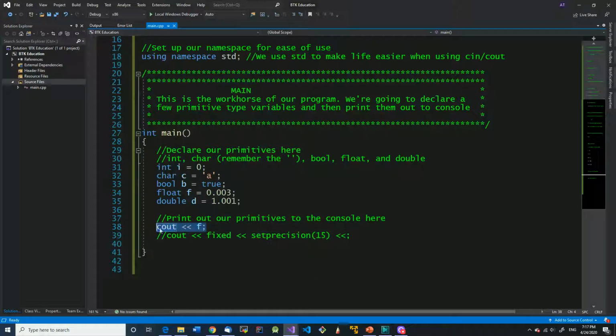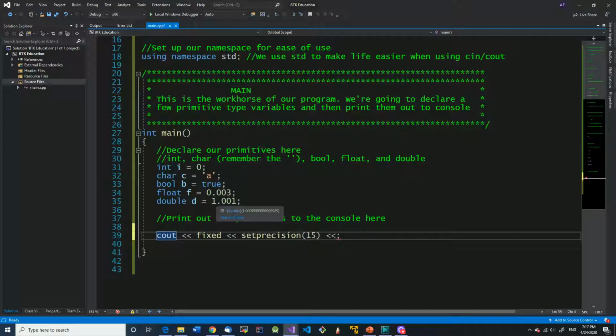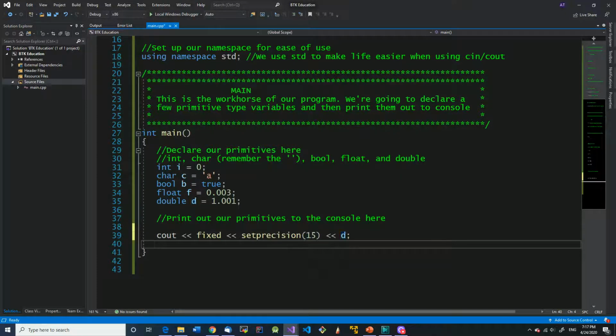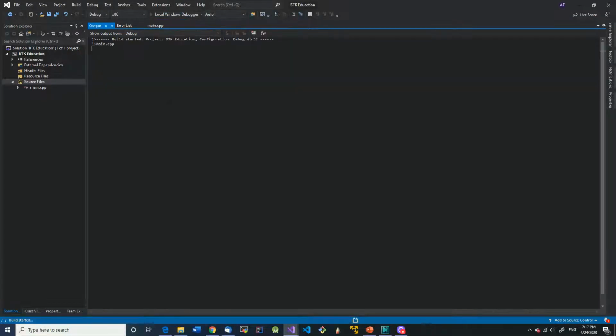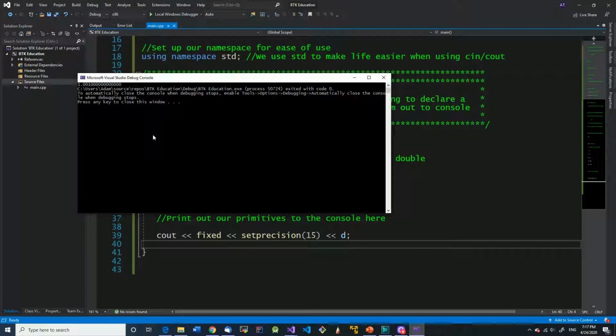So I'm going to get rid of this statement, uncomment this line. All right, now let's see what it's going to give us for our double D. We need to say D right there, so it tells us 1.001. What do you think is going to happen? Is it going to print that out for us? Oh. Yes, it did, and then it added some. It went all the way to the 15s.